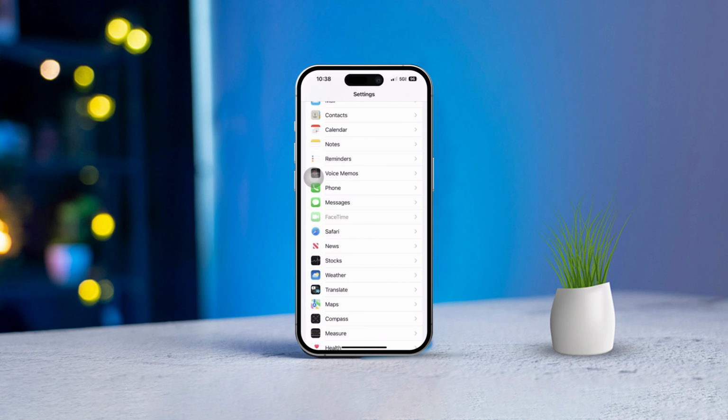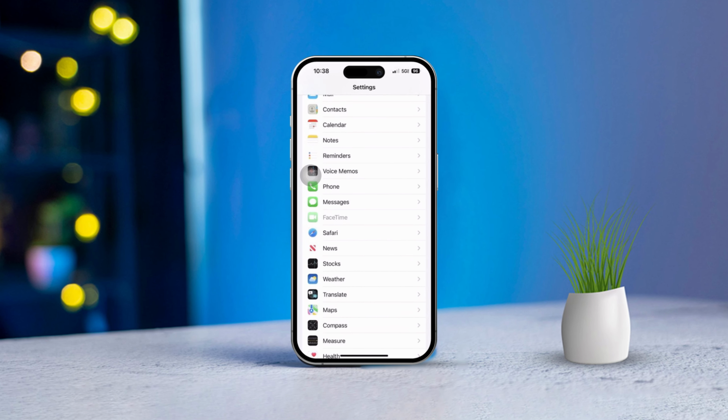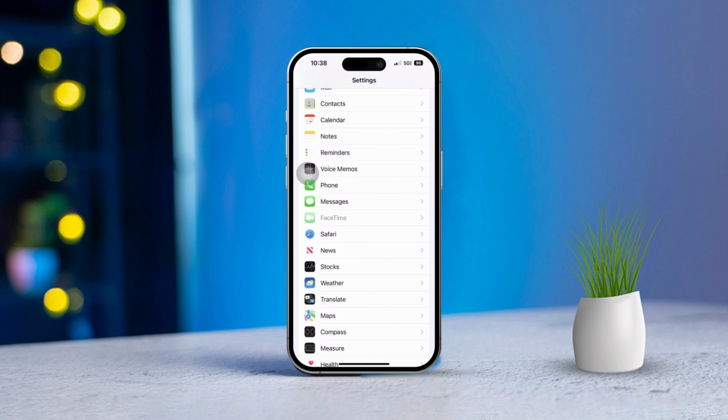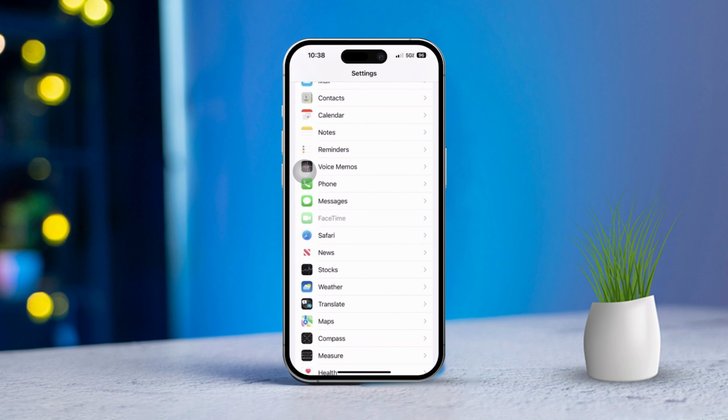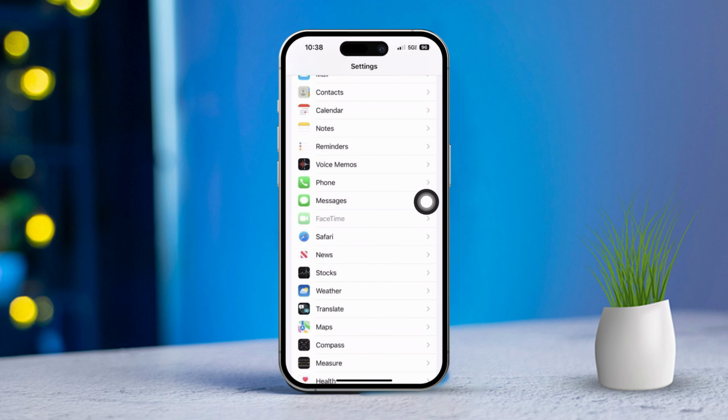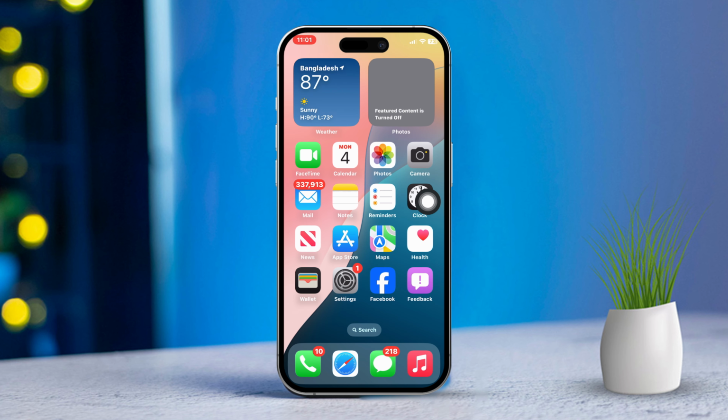Noticing that FaceTime and iMessage options are grayed out on your iPhone? This can be frustrating, but the good news is it's fixable. Grayed out options might happen due to restrictions, network settings, or even an Apple ID issue. In this guide, I'll walk you through a few simple steps to get FaceTime and iMessage working again. So let's dive in and bring those features back to life.